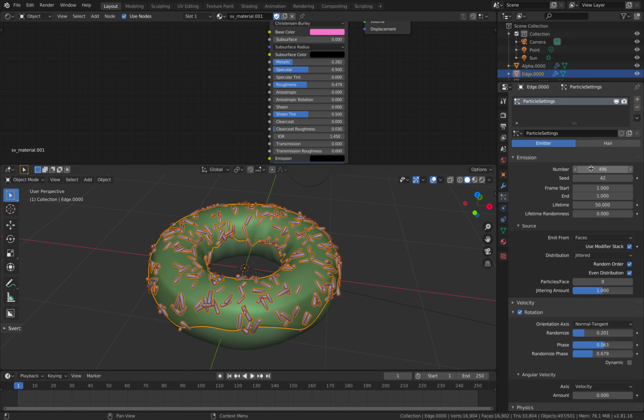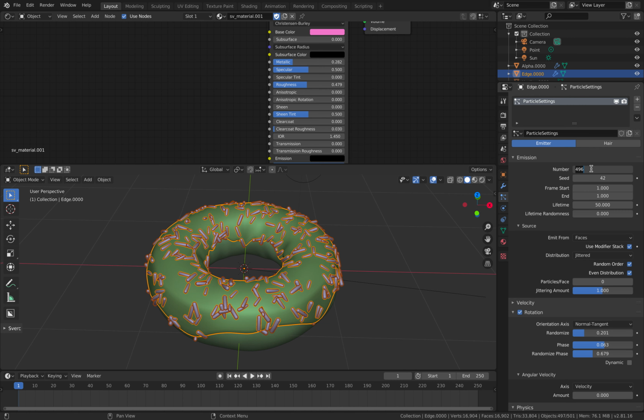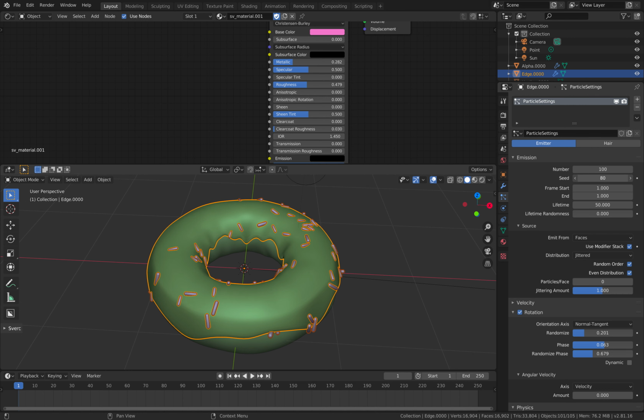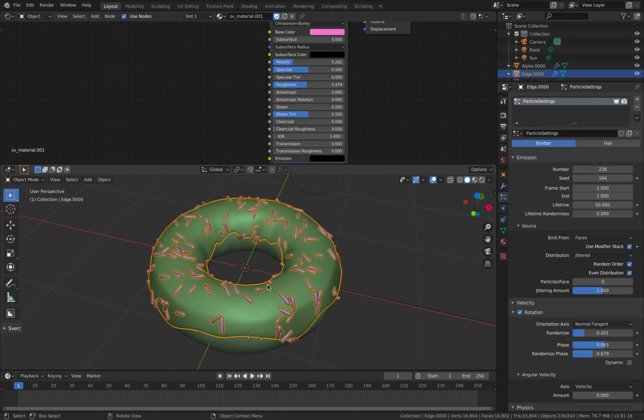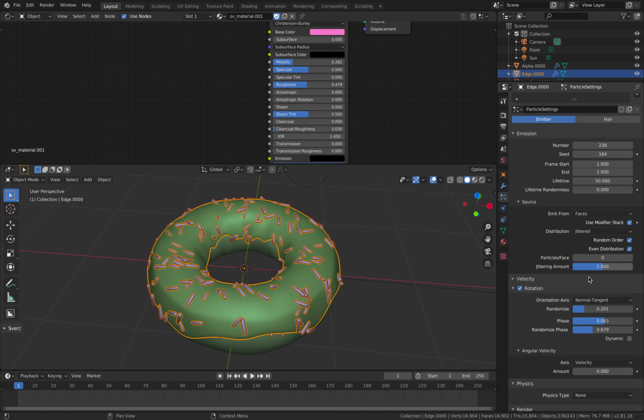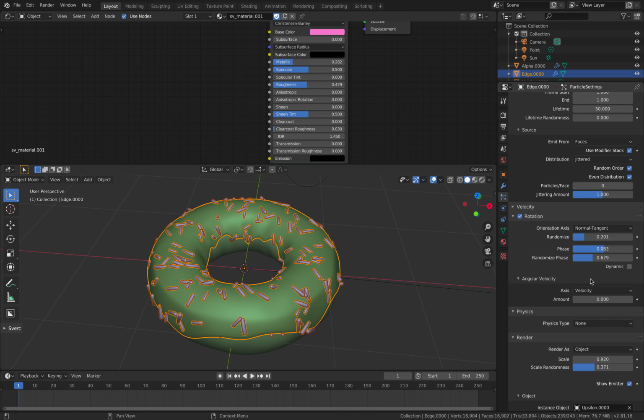Basic emitter, we have almost 500 of these sprinkle objects. We can have less. We can randomize the seed. And on frame one, it's going to be generated for you. So this is supposedly for static donuts. You can bake it. You can turn it into AR. I will actually do that in a bit.